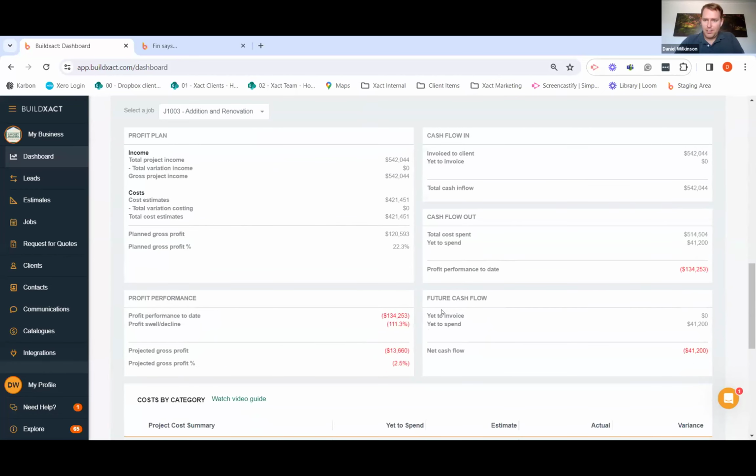In this middle section, this starts to get into a bit of the detail, and you pick this up job by job overall. Whichever one you want to pull under the microscope, you select it. We're going to look at J1004 at this stage. And again, all this data comes straight from Buildxact.